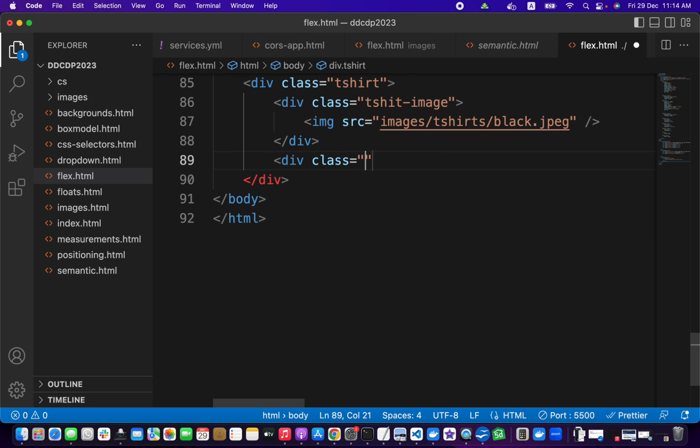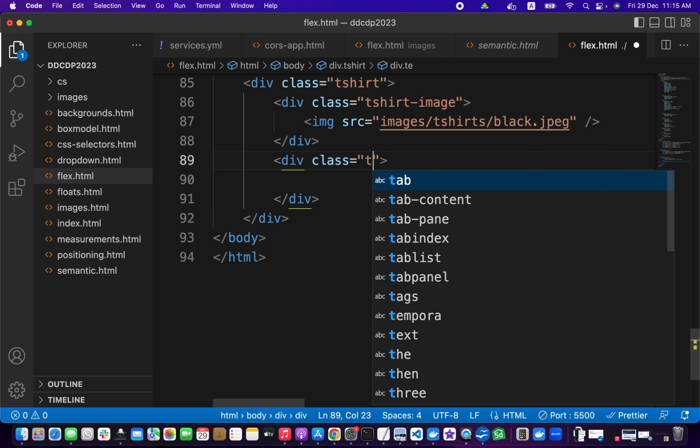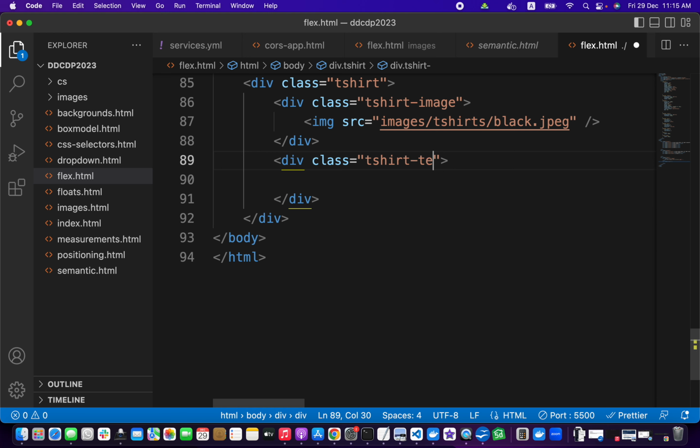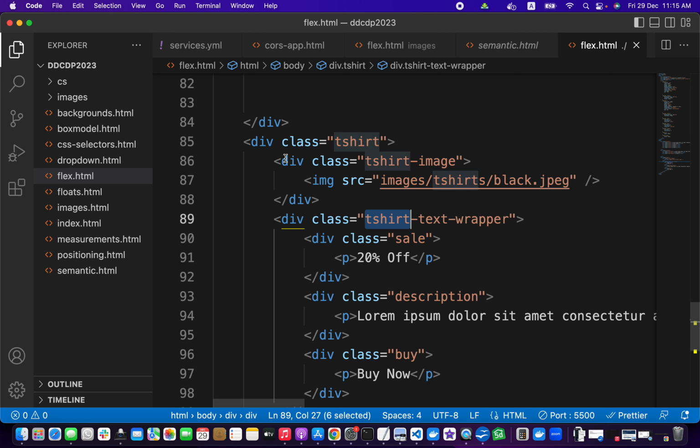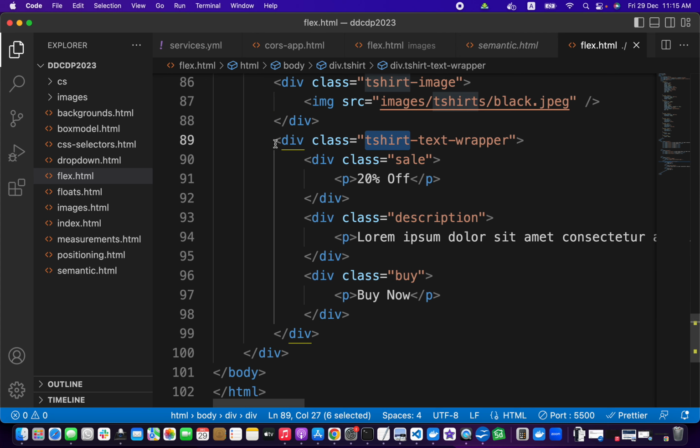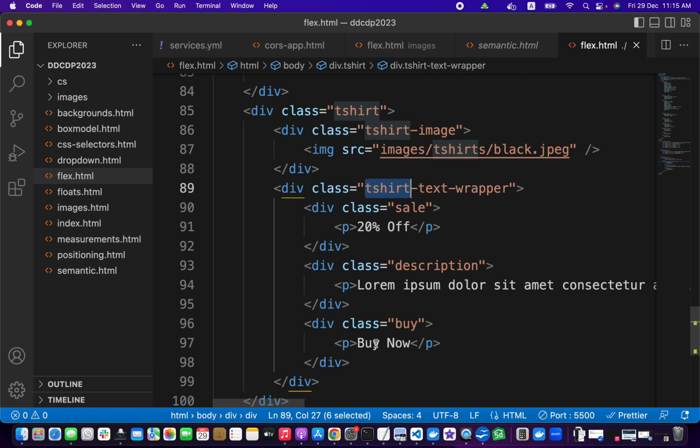Div class is equal to, let me just fix this typo, t-shirt. This will be t-shirt dash text dash wrapper, and I will paste all of this again. This is a div t-shirt text wrapper. This is an image, and inside this we have a sale, we have description, and we have buy now. I hope this is clear now.